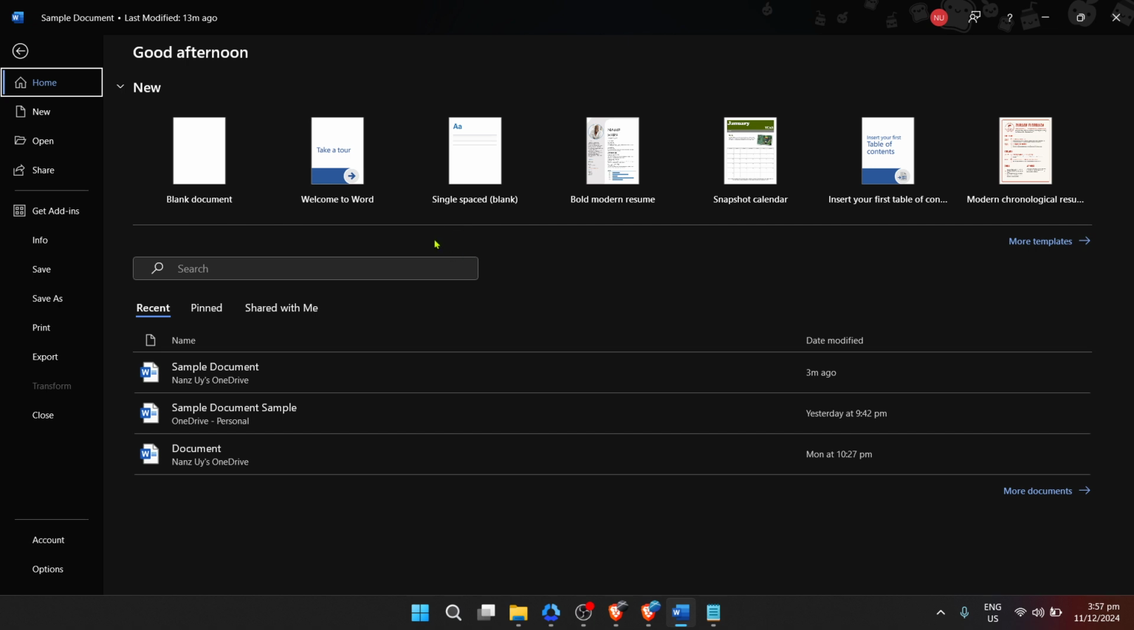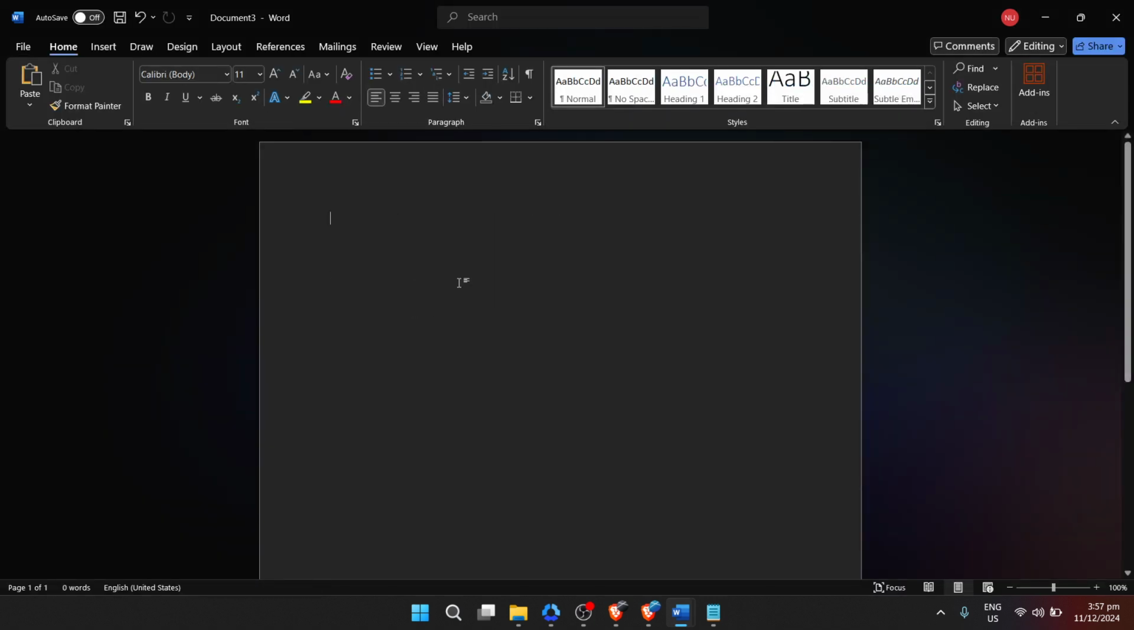Now comes the main event, saving your document efficiently with a shortcut key. Whether you're just starting your document or you're midway through typing, it's a good habit to frequently save your work. Traditionally, you might go to the File menu and click Save or Save As, but there's a faster way. Simply press Ctrl plus S on your keyboard.